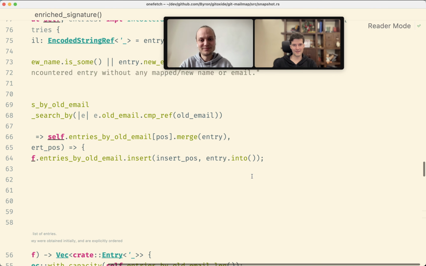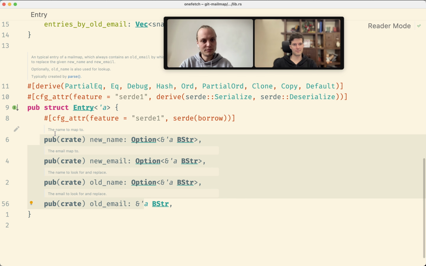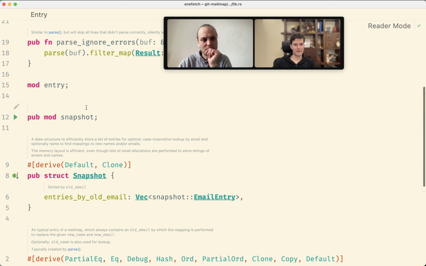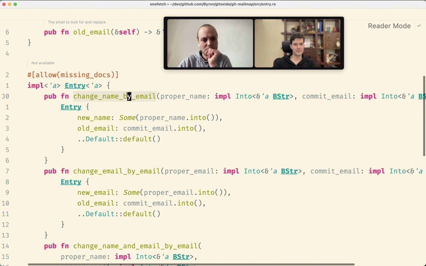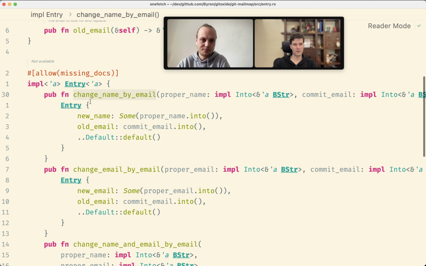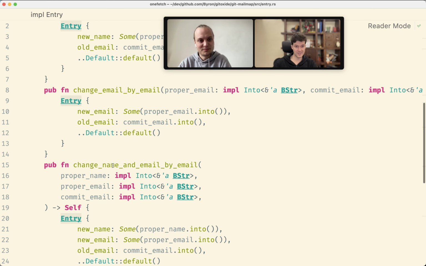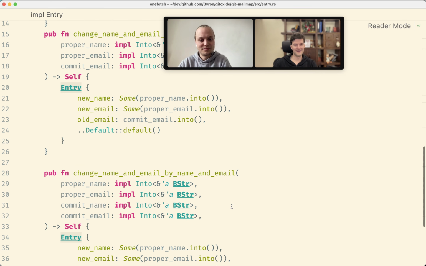Because I think people can actually, these entries here, these are the things that are parsed. Look, I made it, you see that rarely, but I made it private here. So that cannot be changed. Okay. People cannot just create any entry. But people can create the valid entries. So here you have a method for each kind of entry that you want to have. I want an entry to change name by email, to change email by email, to change name and email by email, and name and email by name and email.